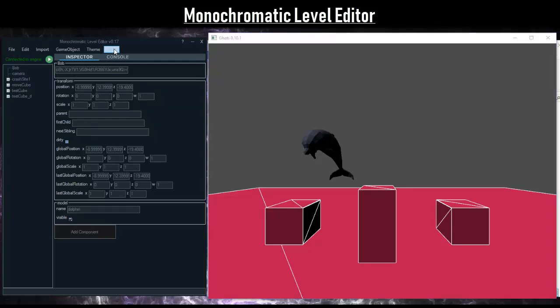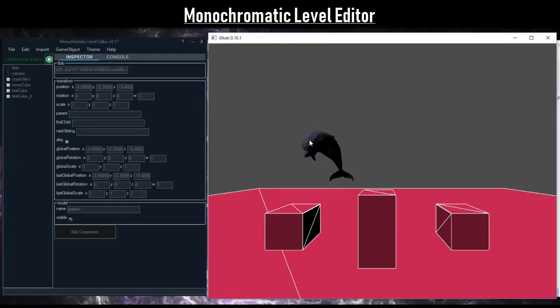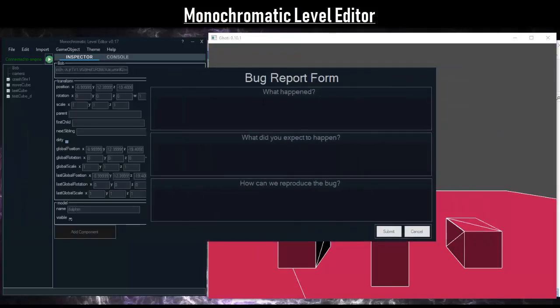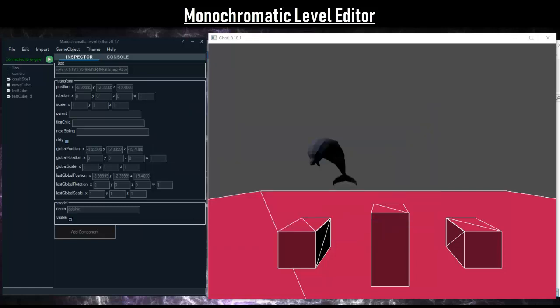And if you experience some kind of bug in your editor, as this will probably crash in just like 5 seconds, we have a nice report a bug feature here. We have a nice bug report form. What happened? It crashed. What did you expect to happen? Not crash. How can we reproduce it? Run the engine.